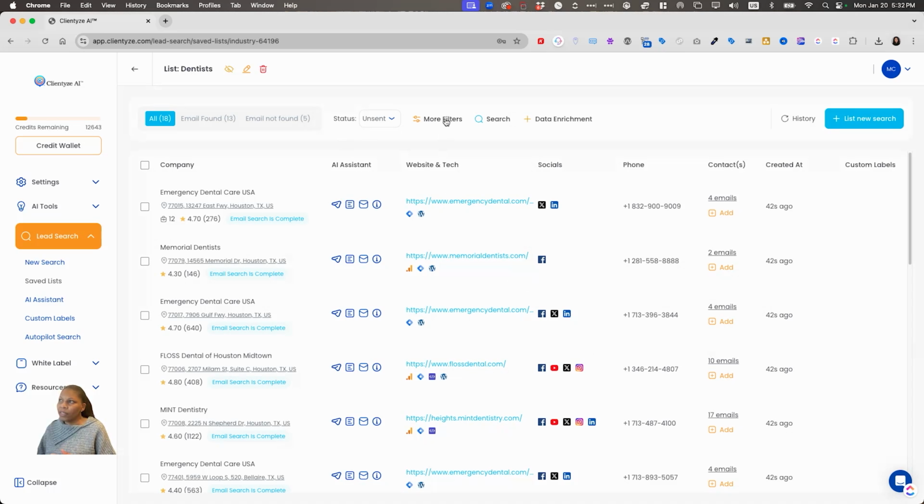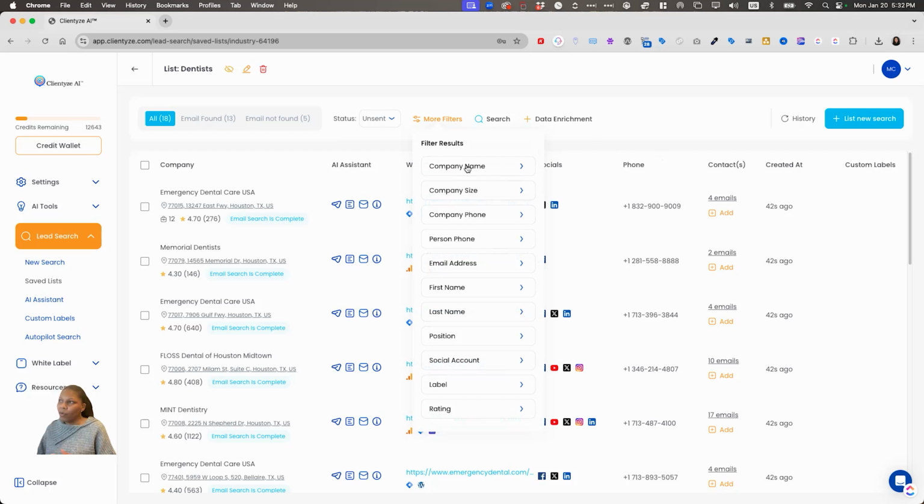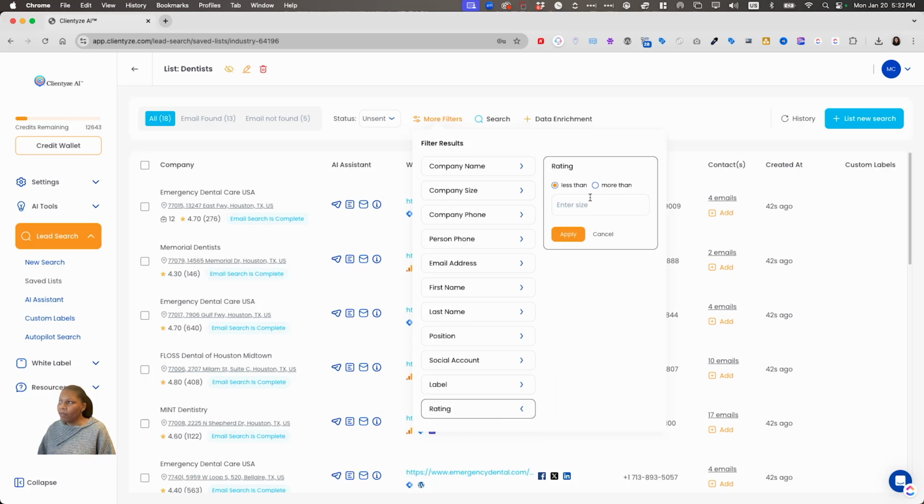now I can also filter here at this level. I can say people who have certain company names, company size, very much like LinkedIn Navigator. I can start to do some refinement here. Maybe only people who have at least more than 3 stars for their ratings. Only people who have Facebook.